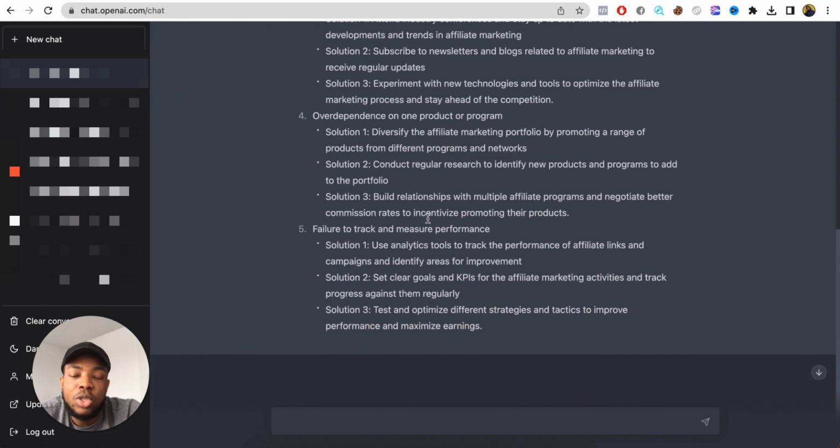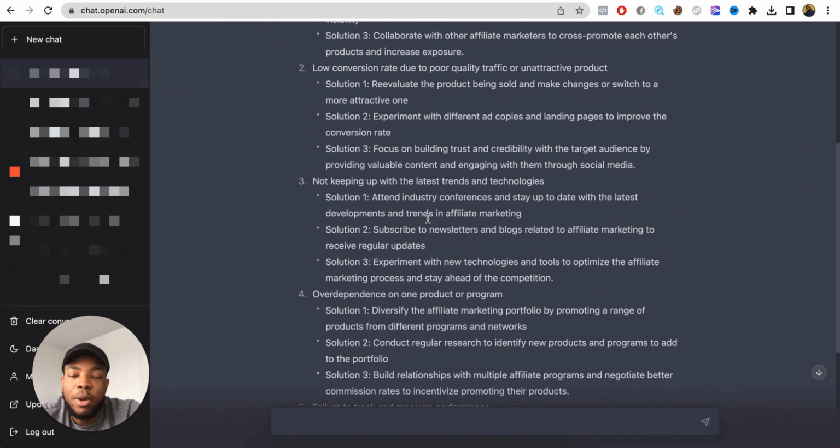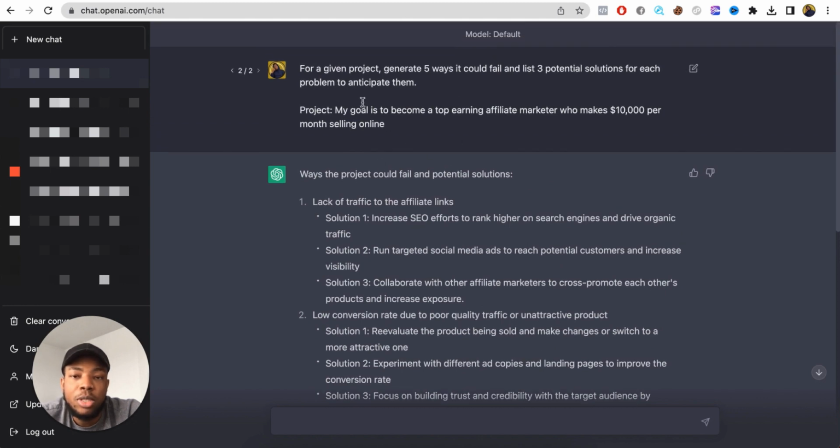This is just one out of many very powerful prompts, and you can use this prompt yourself and switch out the project section. What you just do is type in the first part: for a given project, generate 5 ways you could fail, and list 3 potential solutions for each problem. And then you put in your project, the thing you're trying to achieve. And ChatGPT will reverse the problem, tell you the things that might make you fail, and tell you how to go about fixing those problems, right? Really, really cool prompt, right?